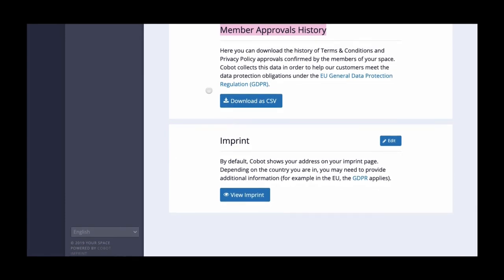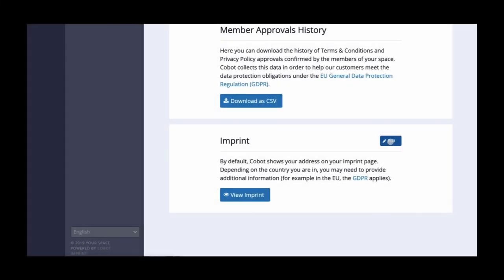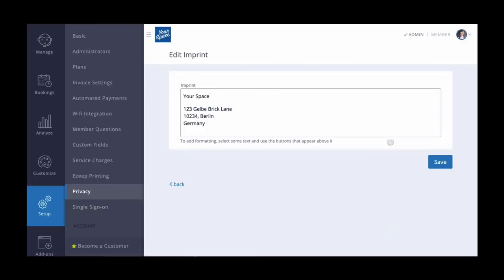By default, Cobot shows your address on your imprint page. Depending on the country you are in, you may need to provide additional information. Click on Edit to see how we show this information and to make any changes.